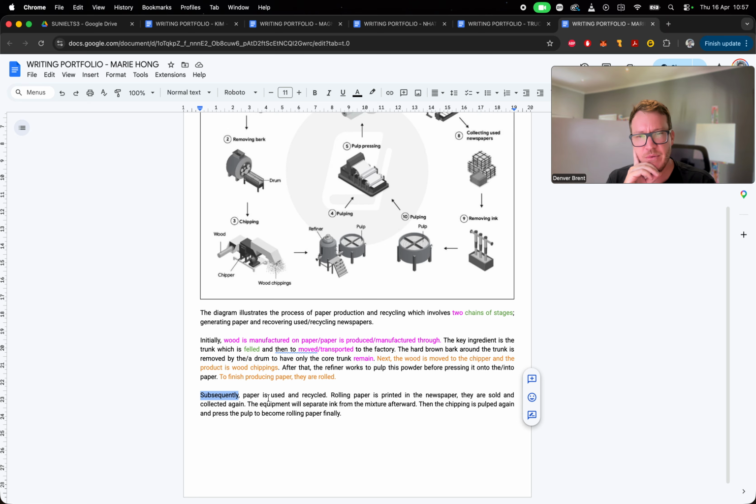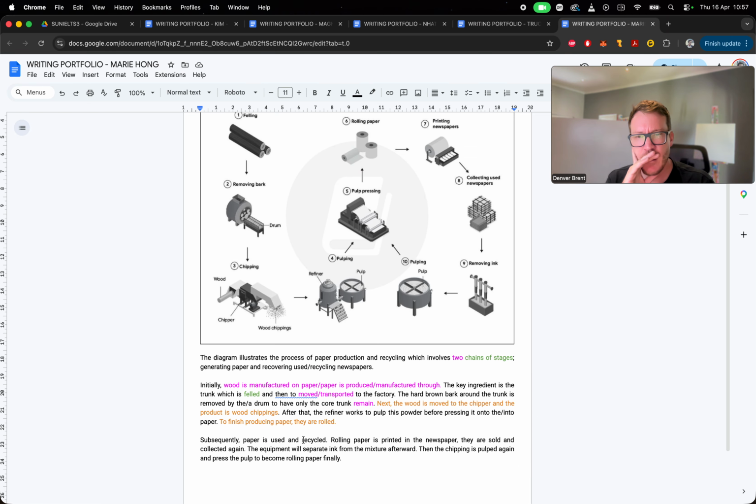Subsequently, paper is used and recycled. You can start a paragraph with a topic sentence with subsequently, but this is better to use in the middle of your body paragraph, generally speaking. Another way of saying this would be, an alternative way to make paper is through recycling. Yeah, it's through already used paper, which is recycling.